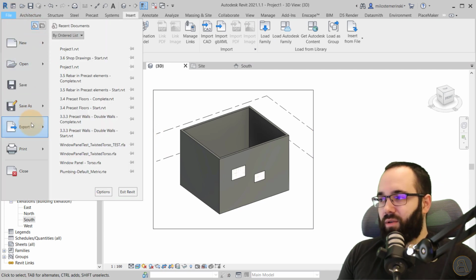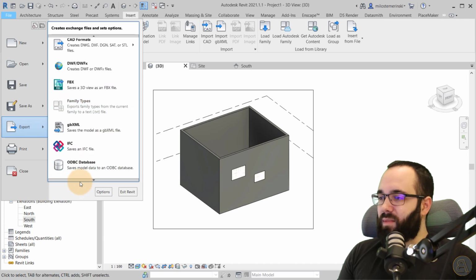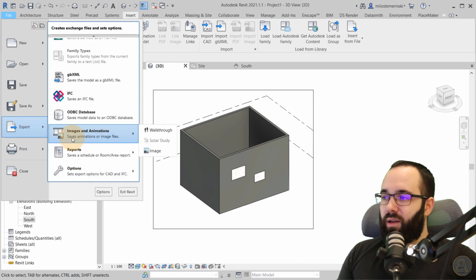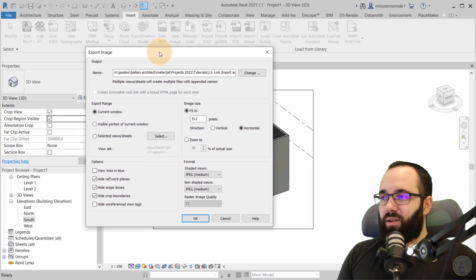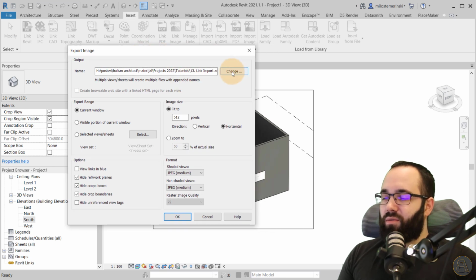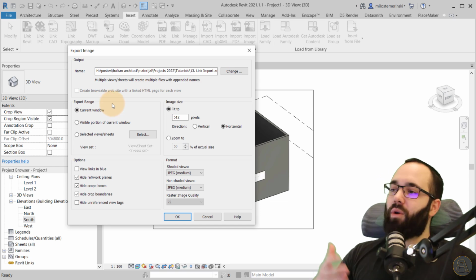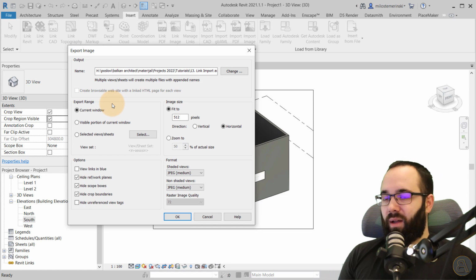To export the image, you just go here to the File menu, you go to Export. You scroll down, you go here to Images and Animation, you go to Image, and then you get this Export Image dialog. Here you basically set up where you want to export that, and here you have the export range. So basically, are you exporting just this particular image, or do you want to export multiple images from your project?